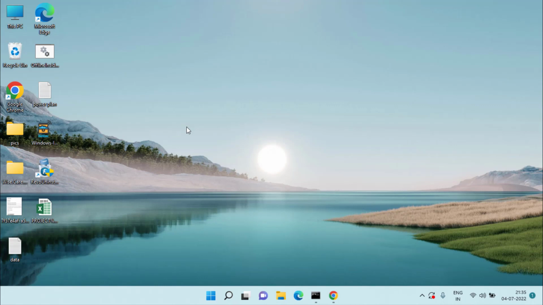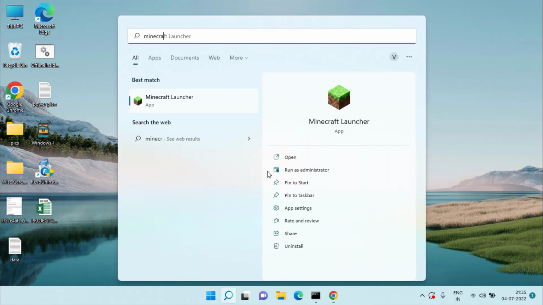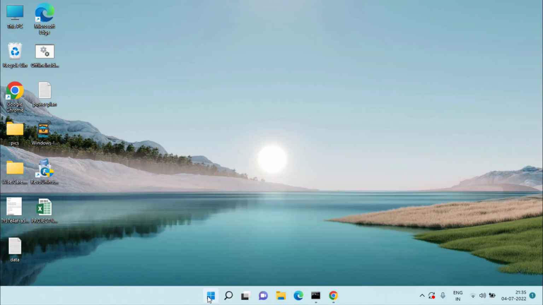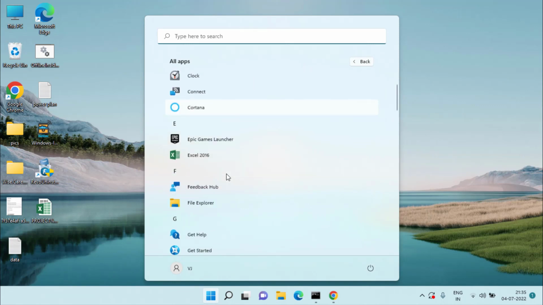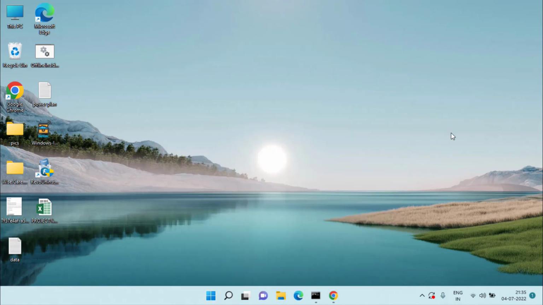Sometimes you do not need a launcher to play Minecraft Bedrock Edition. Simply click on the start menu and type Minecraft. Here is the application right in front of you. Click on this particular application to run Minecraft directly from the start menu, or you can choose start, all apps, and here you will find the option of Minecraft. Simply click on this application to directly play Minecraft Bedrock Edition without the launcher.